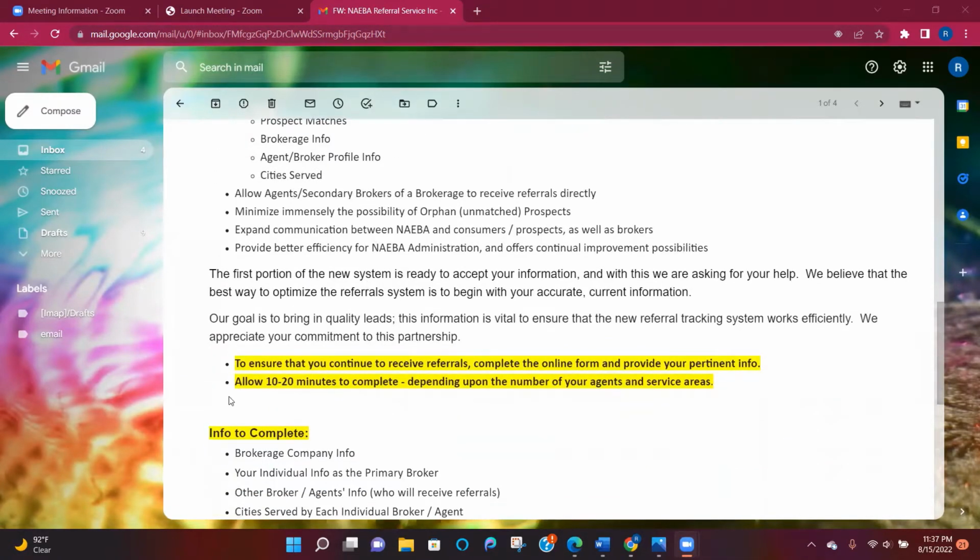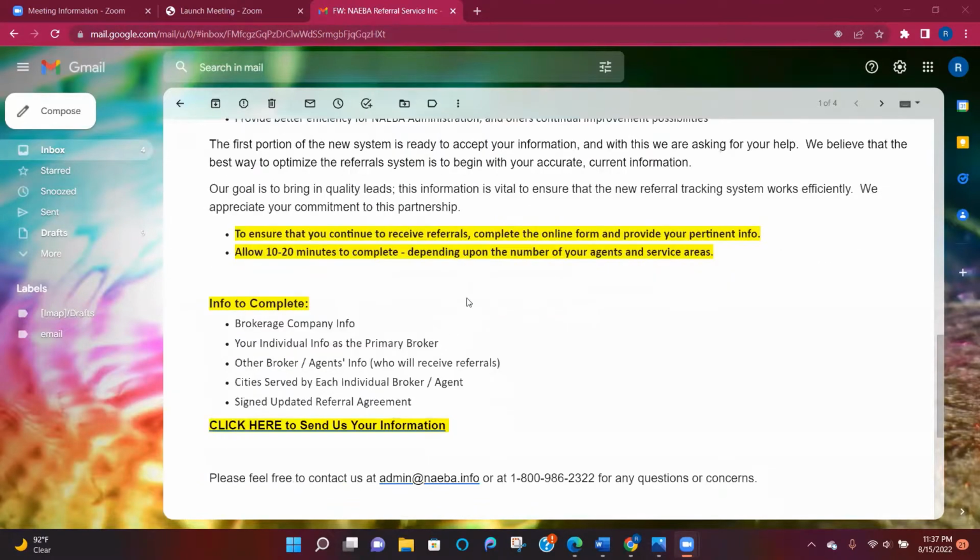To do this, it's going to take about 10 to 20 minutes to complete, depending on the number of your agents and your service area. Information that you need to complete is your brokerage company info, your individual info as a primary broker, other brokers or agents who receive referrals, cities served by each individual broker or agent, and assign updated referral agreement. So you're going to go ahead and click here to send us your information.